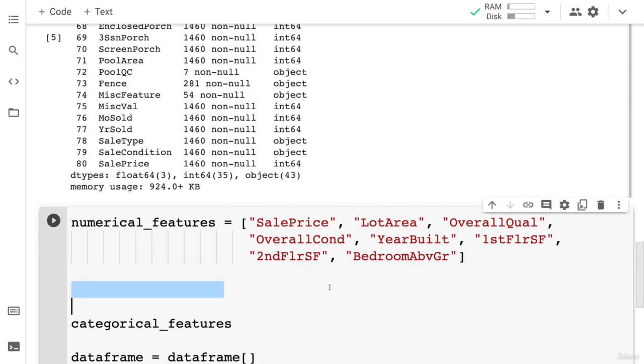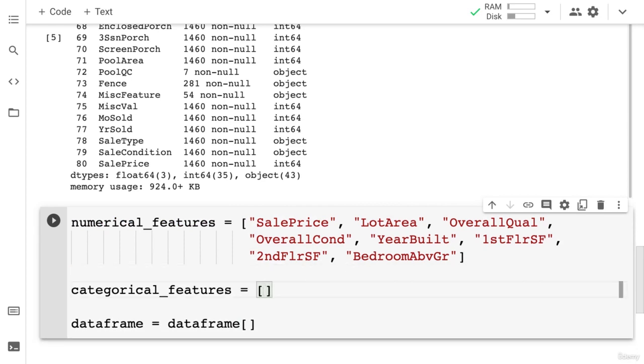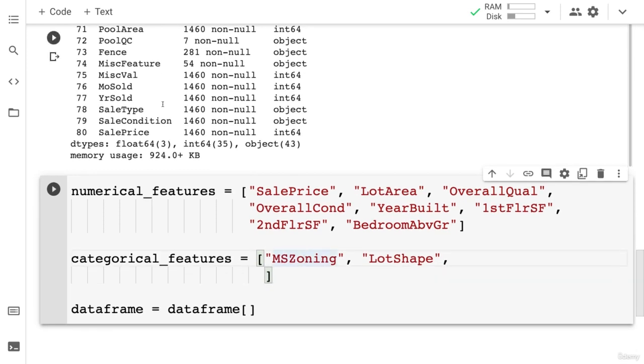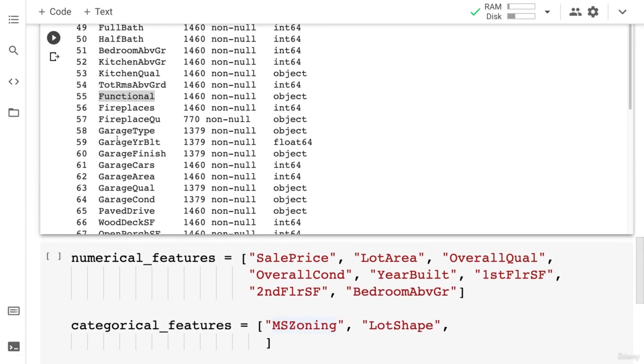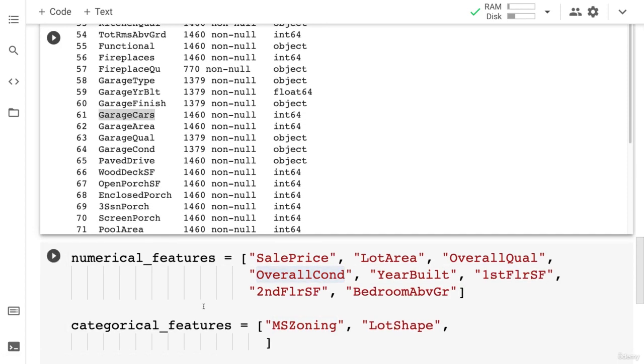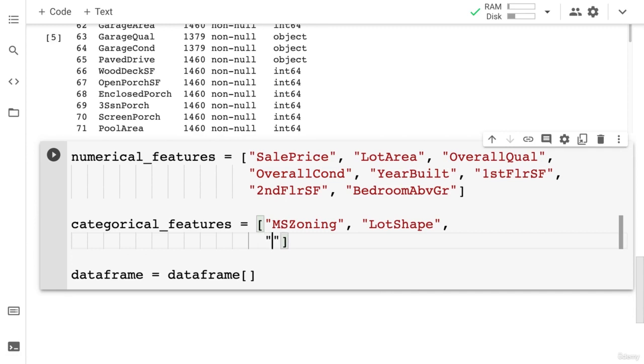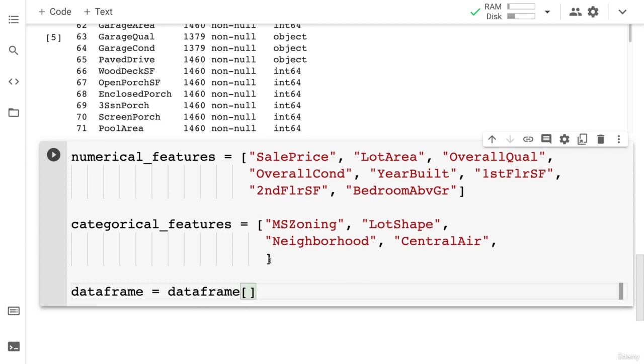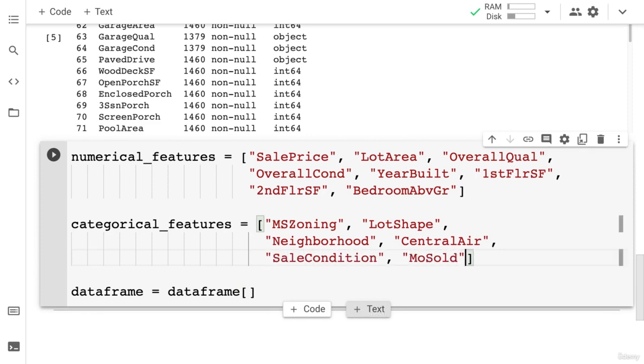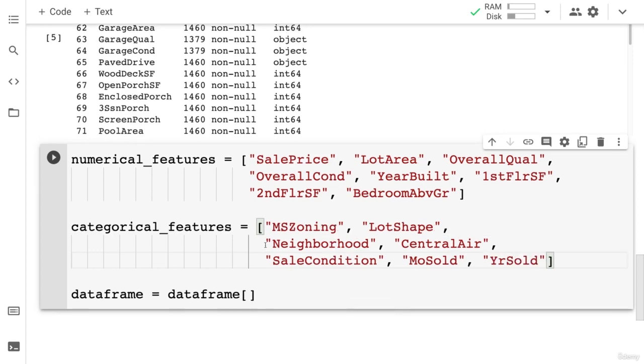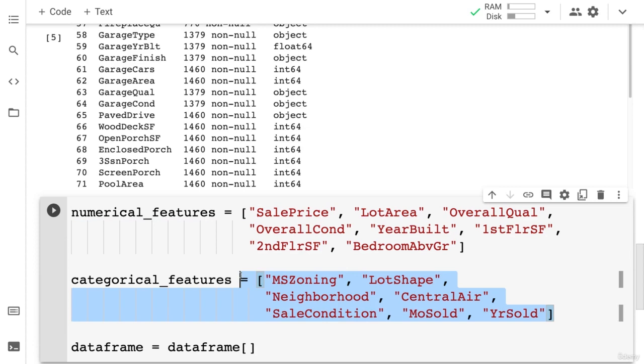Next, let's define, oh, we already have it, categorical features. Let's assign it a value. We can have MS zoning, so the zoning area, as well as lot shape. These are all features that are in my data frame, each corresponding to one of the columns. I'm just choosing the most interesting ones, like neighborhood, as well as central air. Just make sure that you have the exact same capitalization and spelling for that exact column name. So I'm also going to choose sale condition, month sold, and year sold. Now you can actually choose more or fewer columns if you'd like, but these are just the most interesting ones.